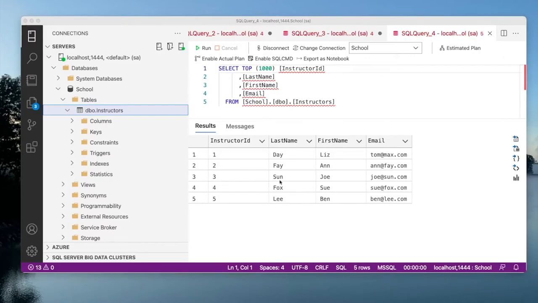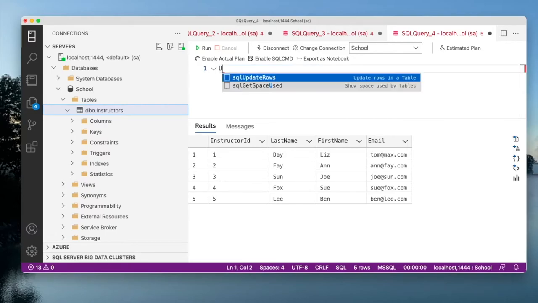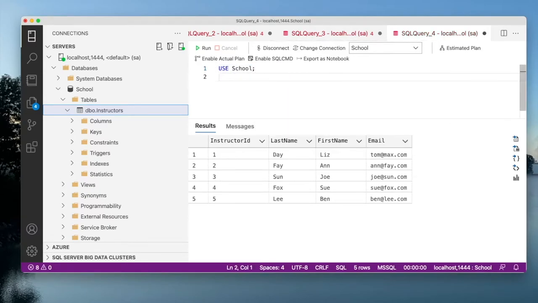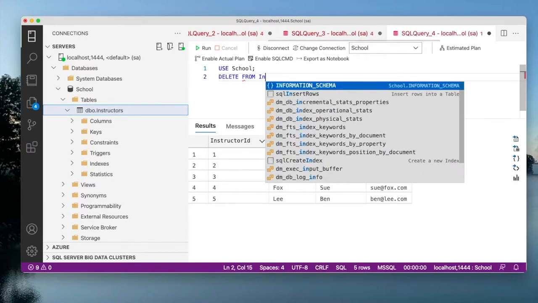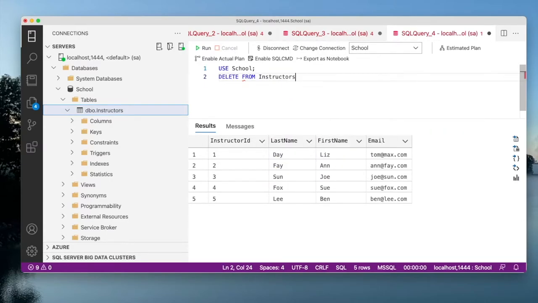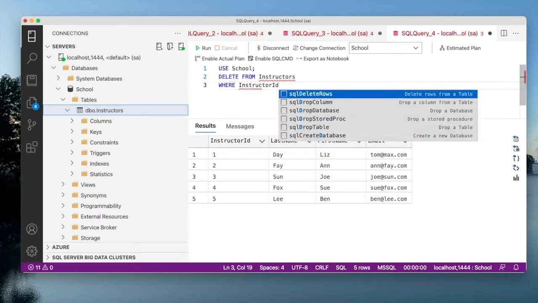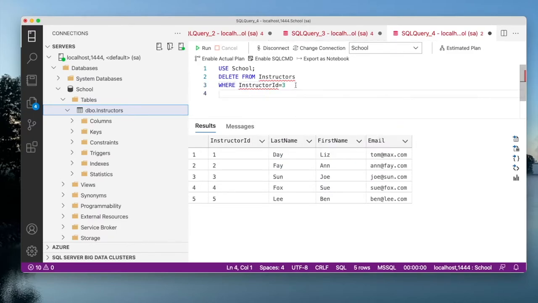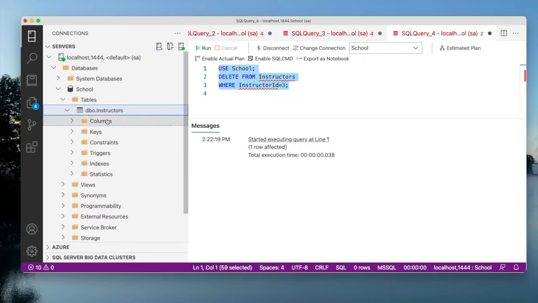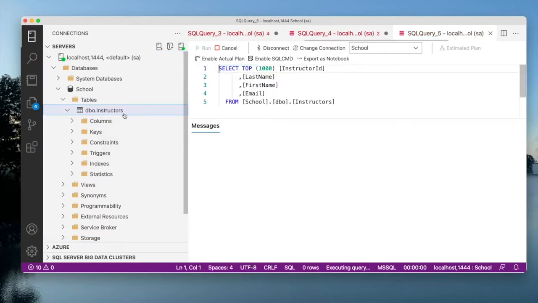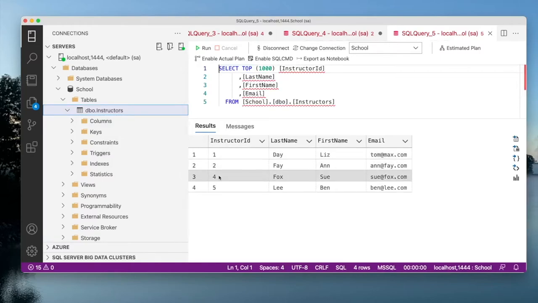How about we delete Sanjo? So to delete Sanjo, we can go use school and delete from instructors where instructor ID equals to 3. And let's put a semicolon here and execute this. So it says it has executed successfully. Now let's check what we've got. If we go select 1000, you will see that it goes 1, 2, 4, 5, which means number 3 is deleted.